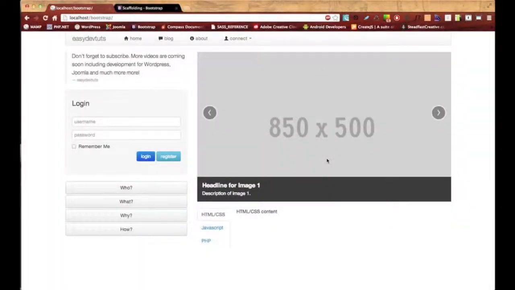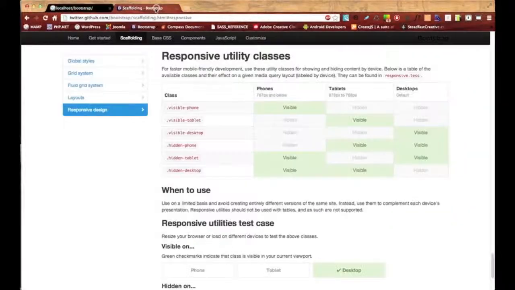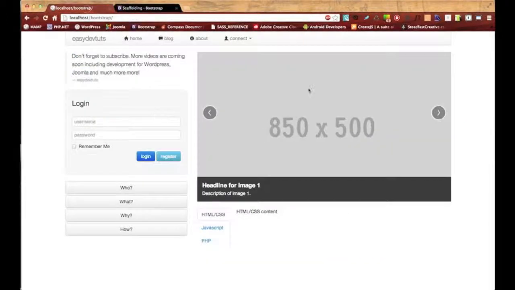So really quickly, I want to talk about something in Bootstrap called responsive utility classes. These are pretty cool classes that you can add on different elements of your website, and it'll hide them and show them depending on what kind of device you're viewing on.